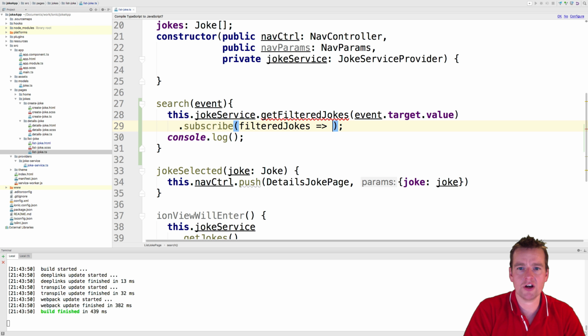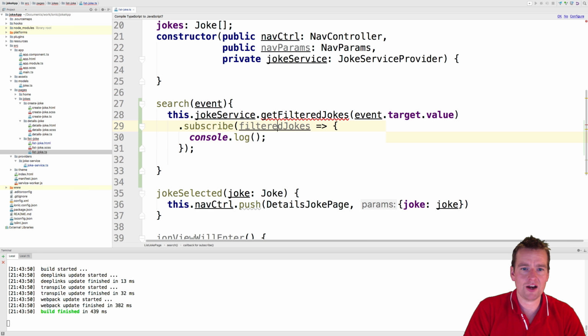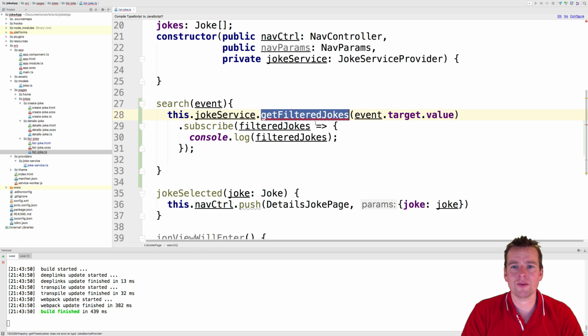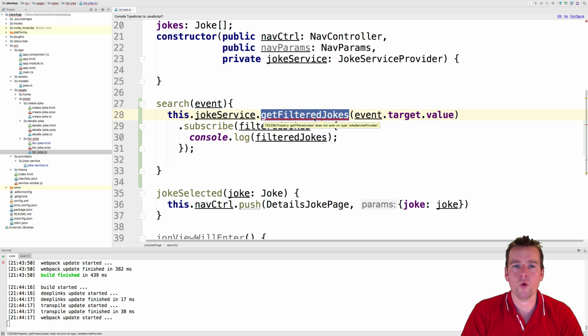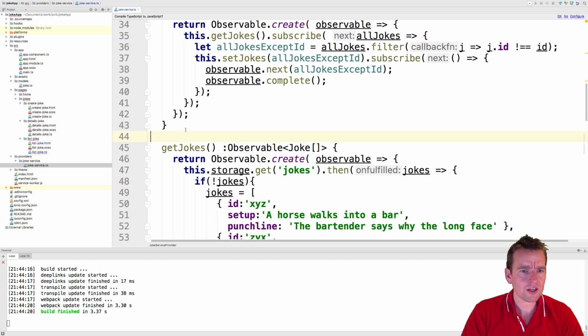That's what I want to return, and then we're going to do something with those jokes when we're actually done right here. Right now let's just log them. We're not going to do that this lesson. We're just going to create the method right now so we can start working with these filtered jokes right here. So let's jump down to our joke service down here and create this new function.